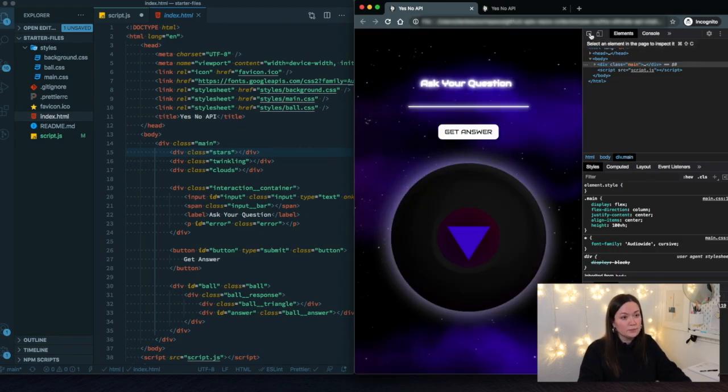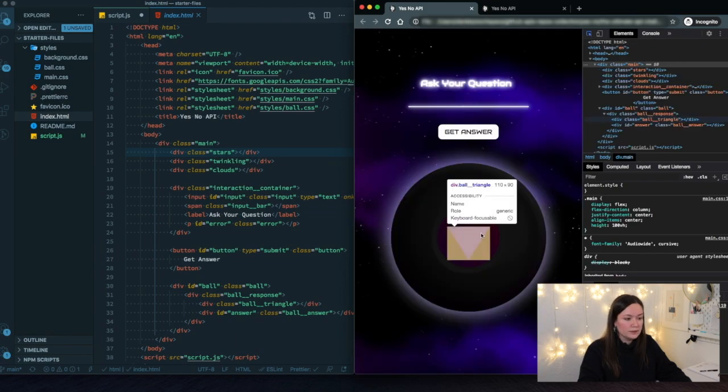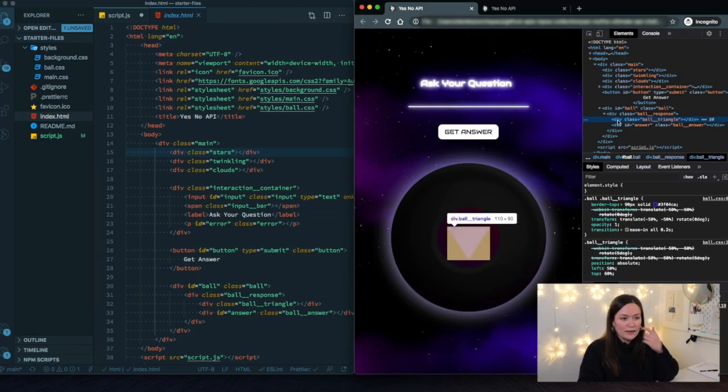All right, this selects an element on the page and allows us to inspect it. So we can go in here. It highlights the element right here.